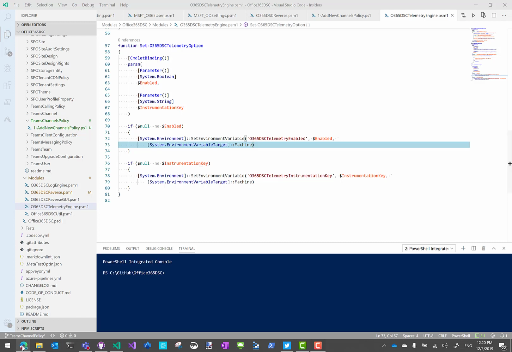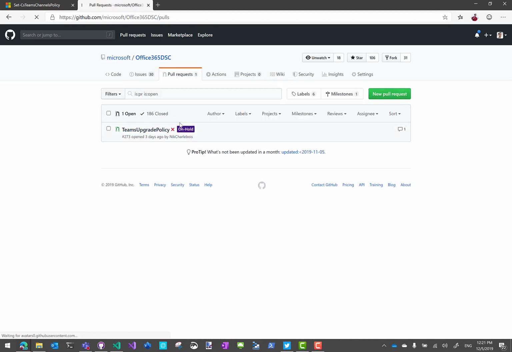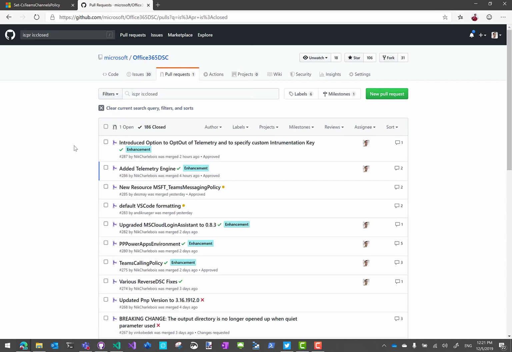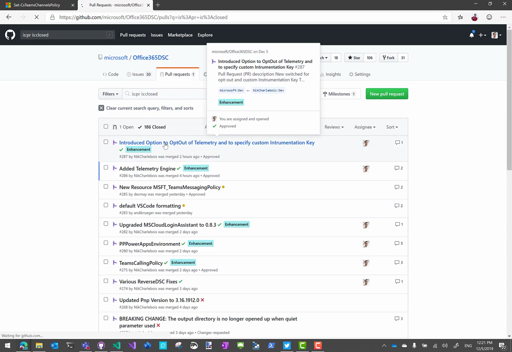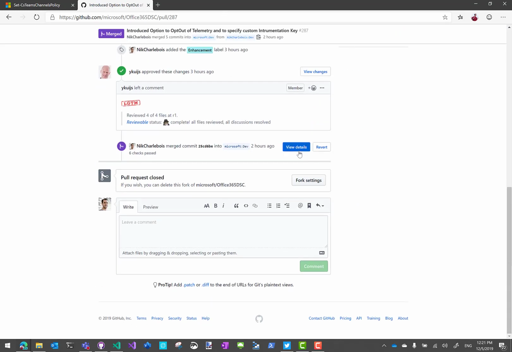Let me start off by just bringing up the actual Office 365 DSC workspace. So again, github.com/Microsoft/Office365DSC for desired state configuration. If you go in the pull request, what I want to show you is a pull request that was recently merged into the main code base. So this one here, and let's take a look at the details.